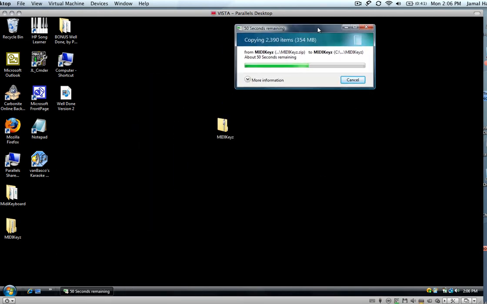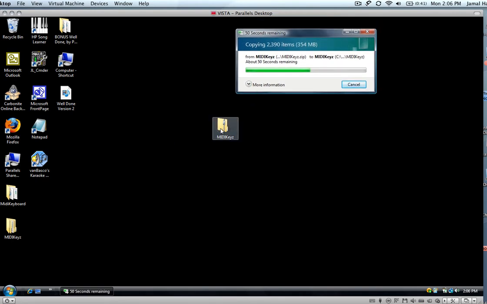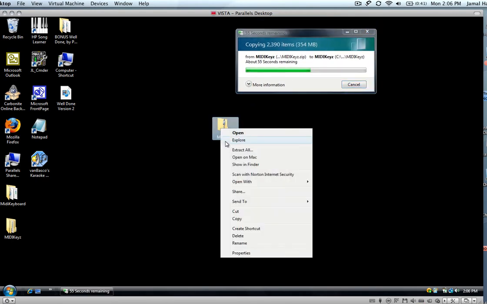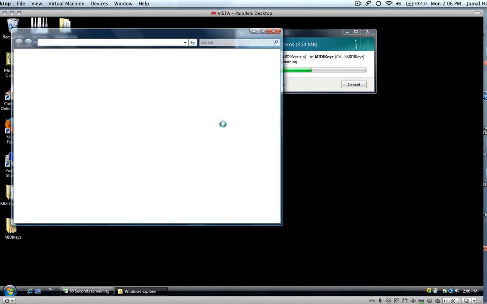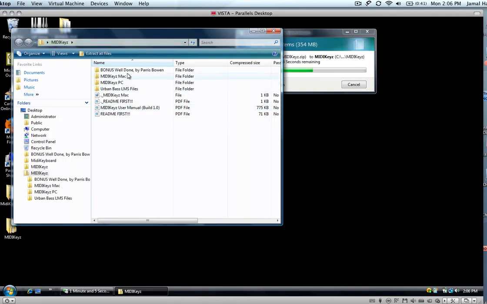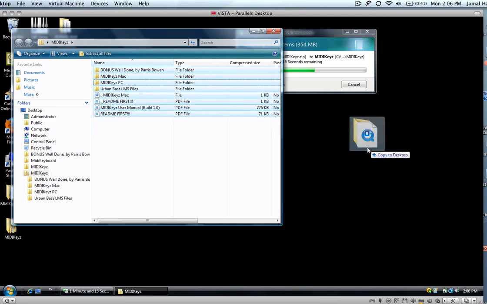Let me see if I can show you that, because there's a few times that people said they did not see the extract all on their option. So if you double click on the file and you highlight all of everything, you take all of these files and you drag it to your desktop, and that will extract them as well. That's the second way of extracting.